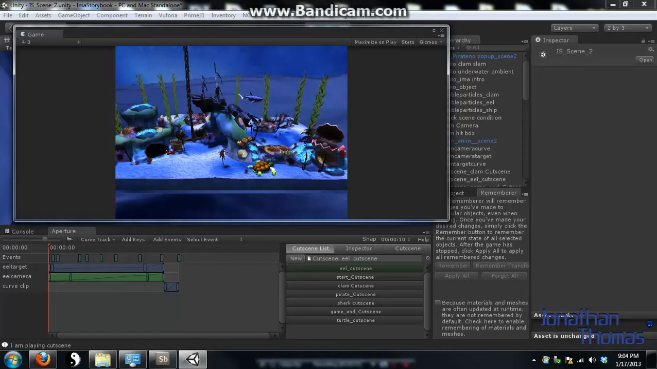This is Jonathan Thomas, and I want to go over some of my favorite plugins for Unity today, including the Aperture Cutscene Editor, the Waypoint Manager, and the FX Maker. Okay, first is the Aperture Cutscene Editor.